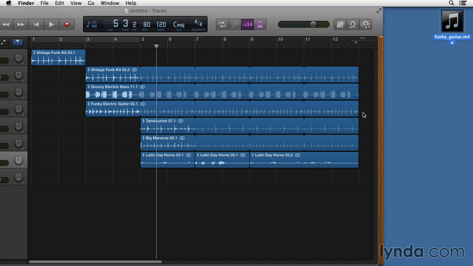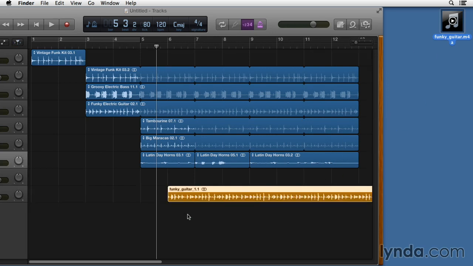The audio files you import yourself, unless they're non-musical sound effects, will probably be the first thing you start with in GarageBand, and then you'll most likely build your song around them. So to add an audio file, all I have to do is drag it into the GarageBand window like this, and there it is.